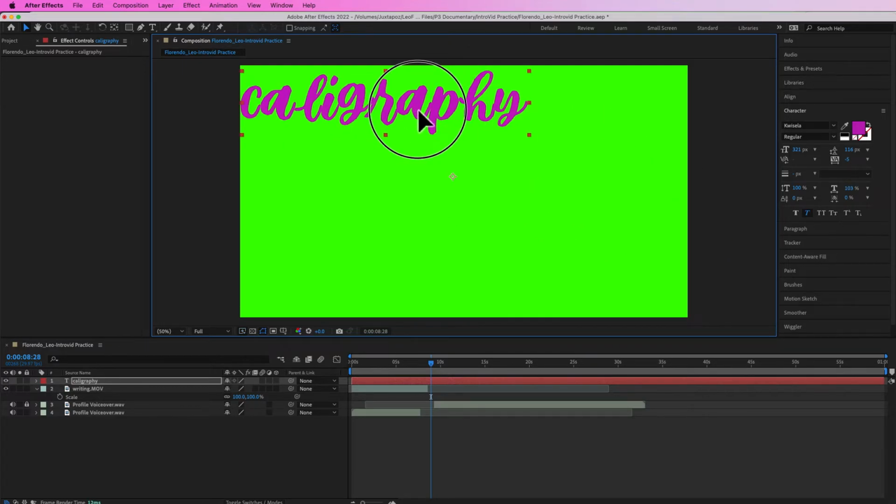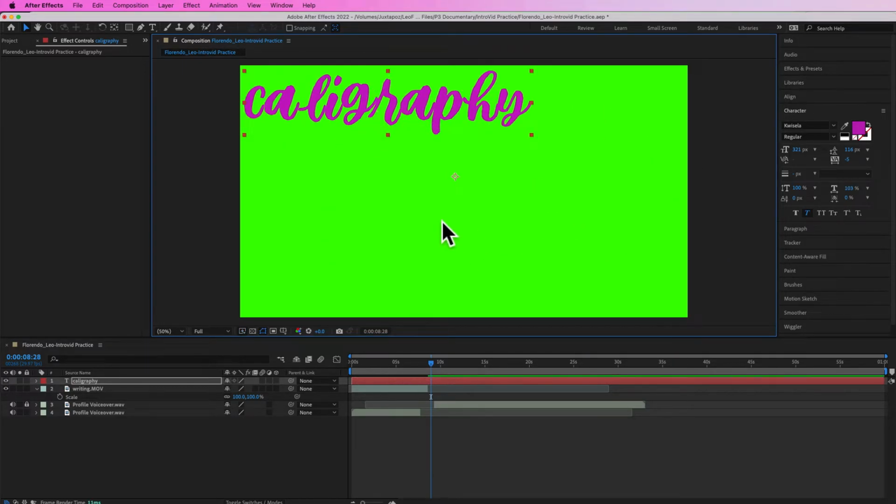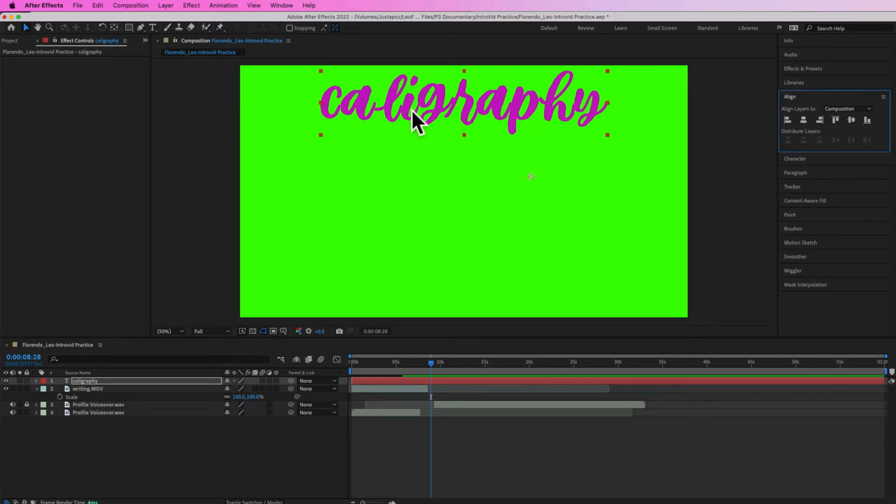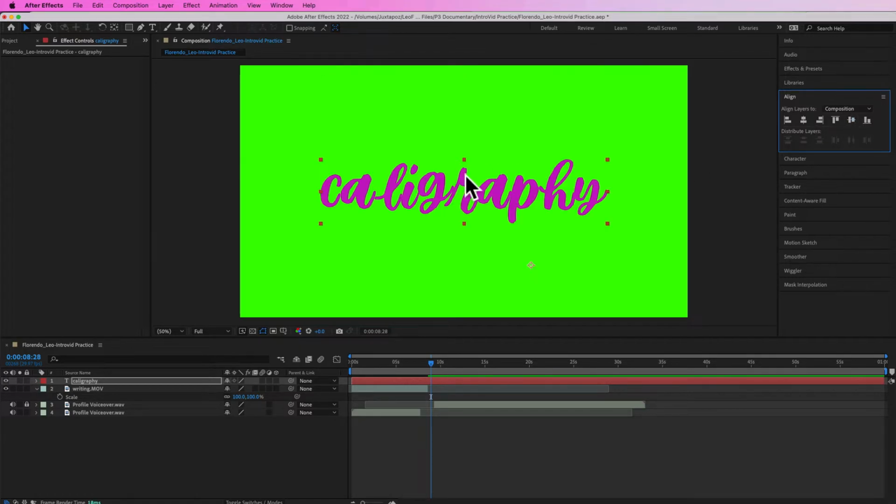Now, to make it perfectly centered on the screen, you can just go to your Align panel right here and change Align layers to composition, not selection, if you have that. And you want to choose this guy, distribute horizontally, so that puts it perfectly horizontally centered. And then this one here is distribute vertically. So there it is, perfectly centered. Okay?